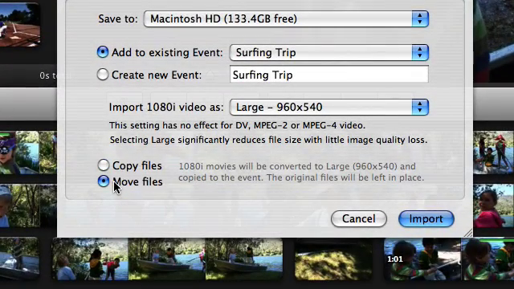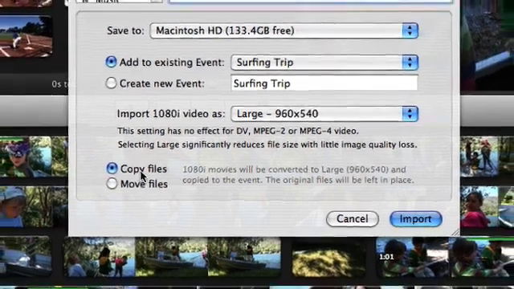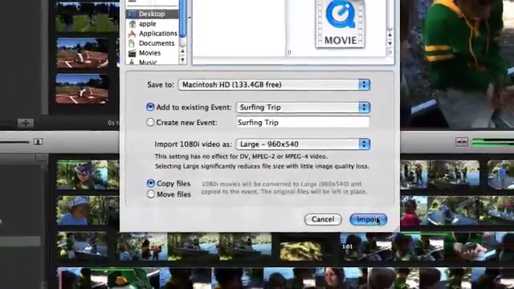If you choose Move Files, the video clips will be deleted from their original location after being imported into the iMovie library. Leave this option set to Copy Files to keep a copy of the clips in their original location.